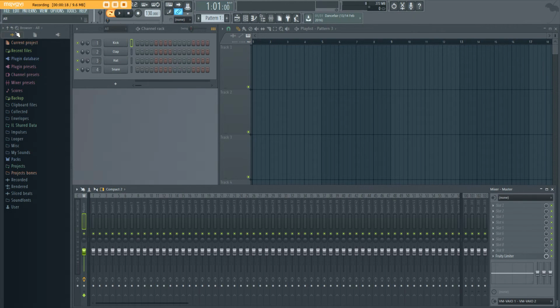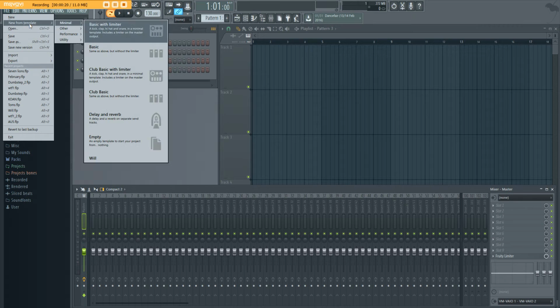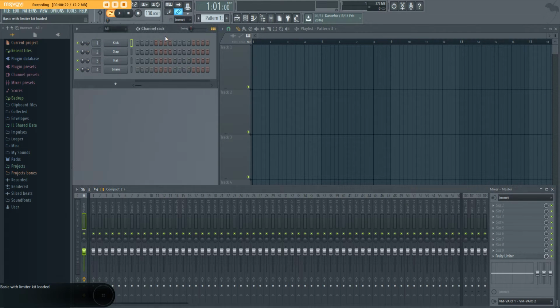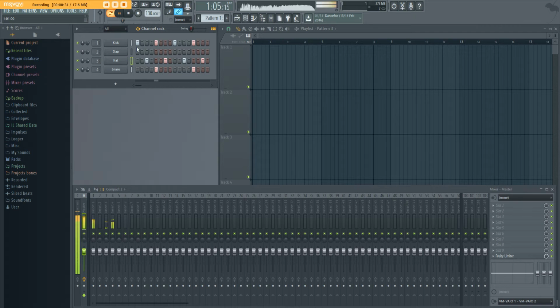Okay, so to start off, make sure you just load up another basic with limiter preset. And go ahead and make a basic beat or something like that. I'll just make the one that we made from last video. Excellent. So go ahead and look at the mixer and you'll see that there's already volume. So stuff is already mapped.